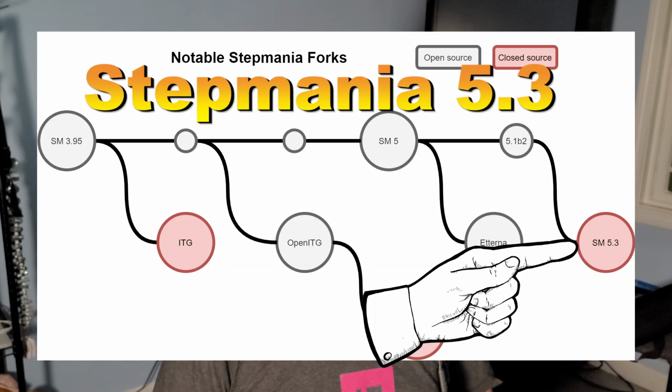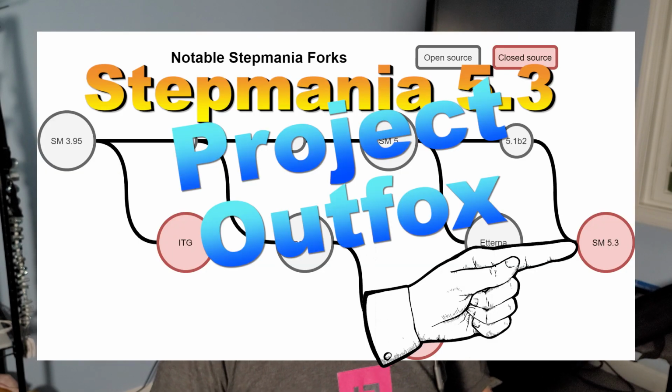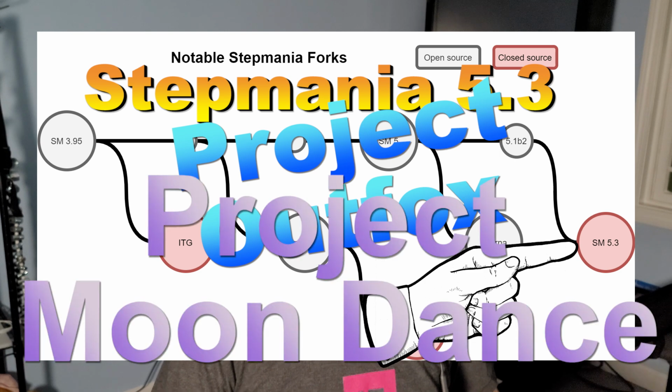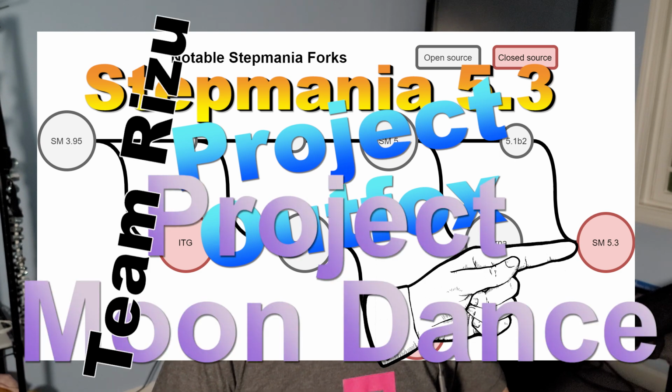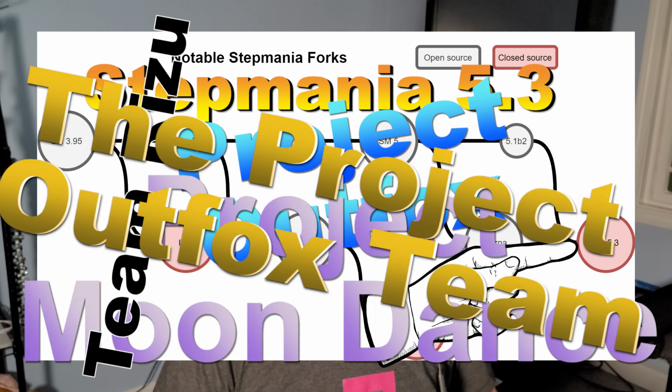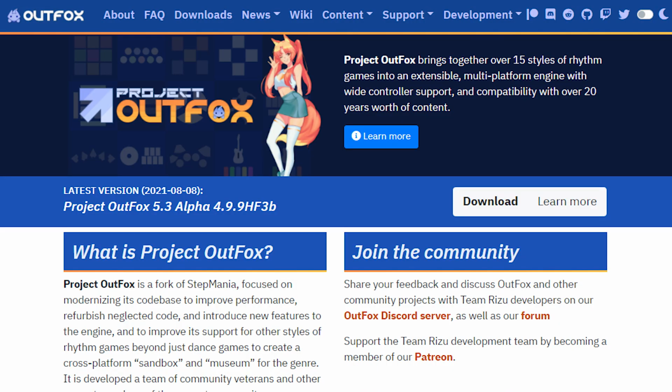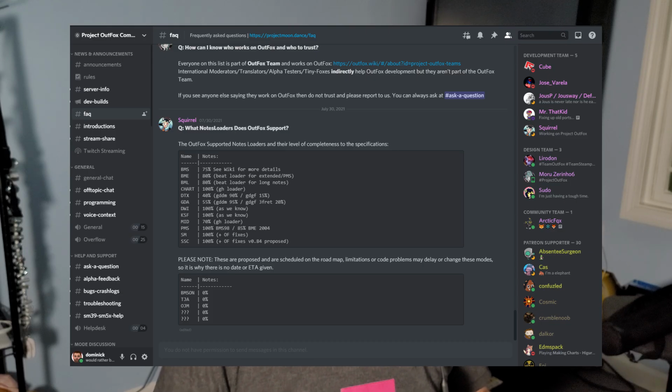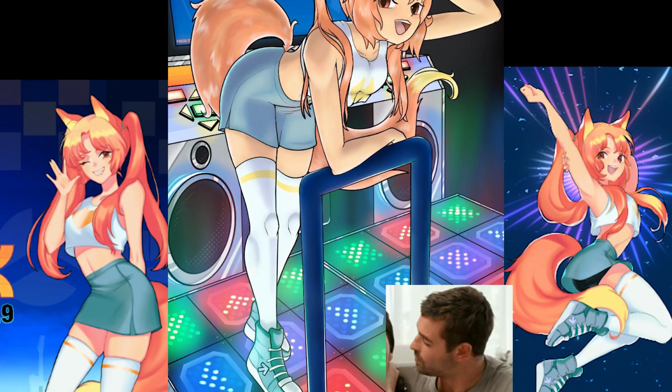Enter Stepmania 5.3 or Project Outfox or Project Moondance by Team Rizu or the Project Outfox team. I'm sure there's some distinguishing between all these different phrases, but they're all kind of mashed together in my mind. What the hell happened to 5.2? I don't know. But this seemingly popped out of nowhere. It had a kick-ass website. It has a super active Discord with tons of people in it. And dare I say, a rather attractive anime furry mascot. So hot.